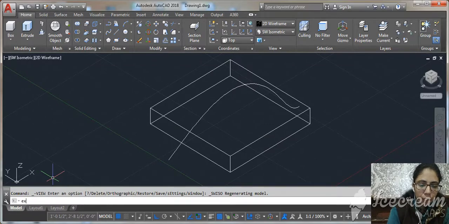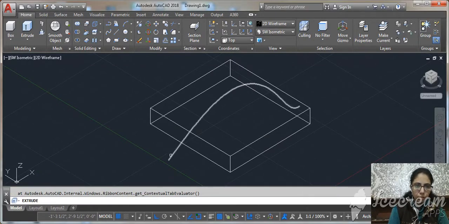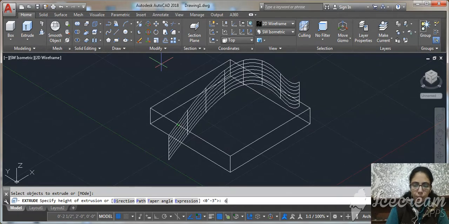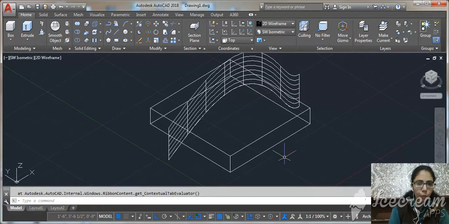Now again I need some height for this spline line. Click enter. So this is the height. For example, here I'm using 6 inches. Now, how to cut this 3D object using the 2D object.